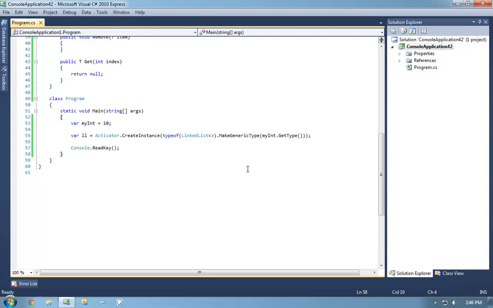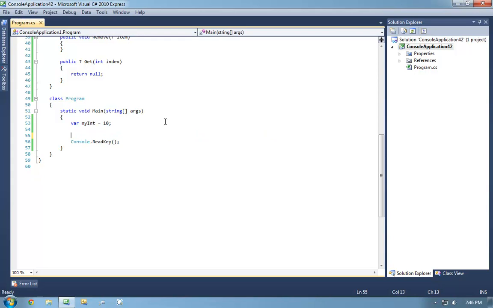Which seems worse to me. But anyway, we're getting way off subject here with all this reflection stuff. What if you want linked list to implement an interface, not T? I don't understand the question.